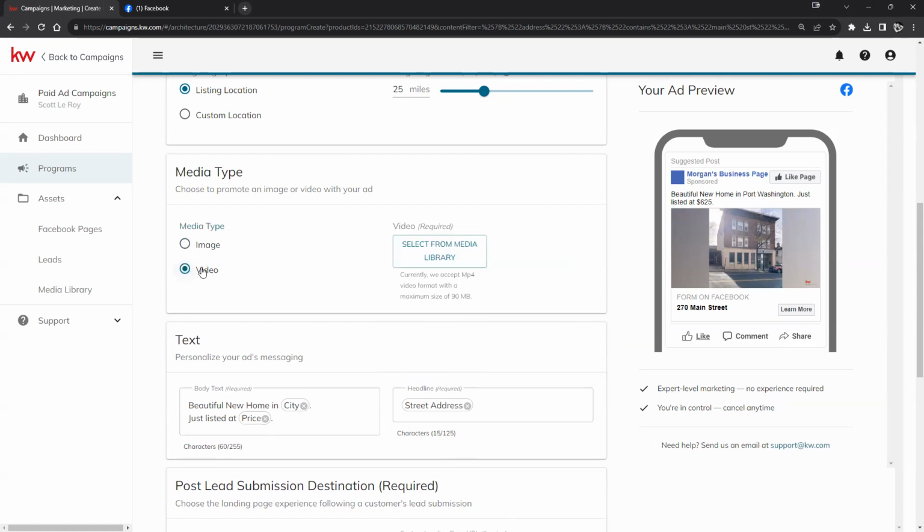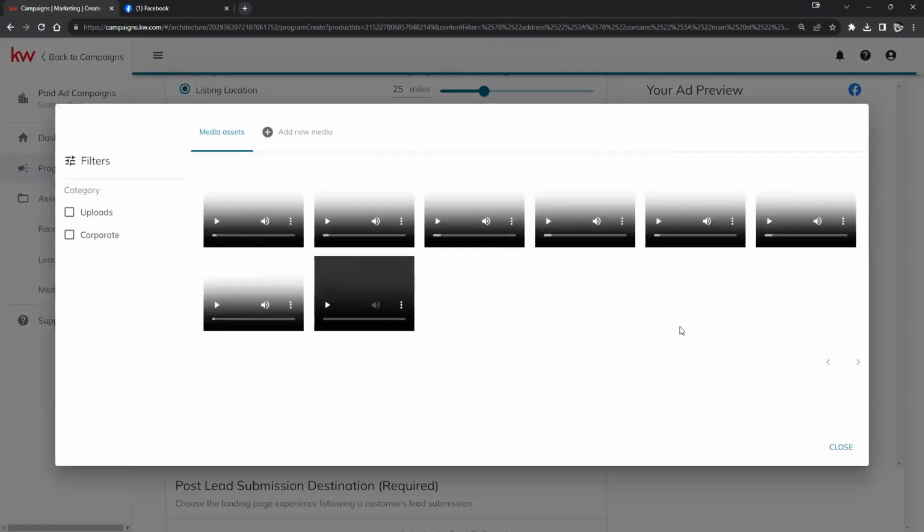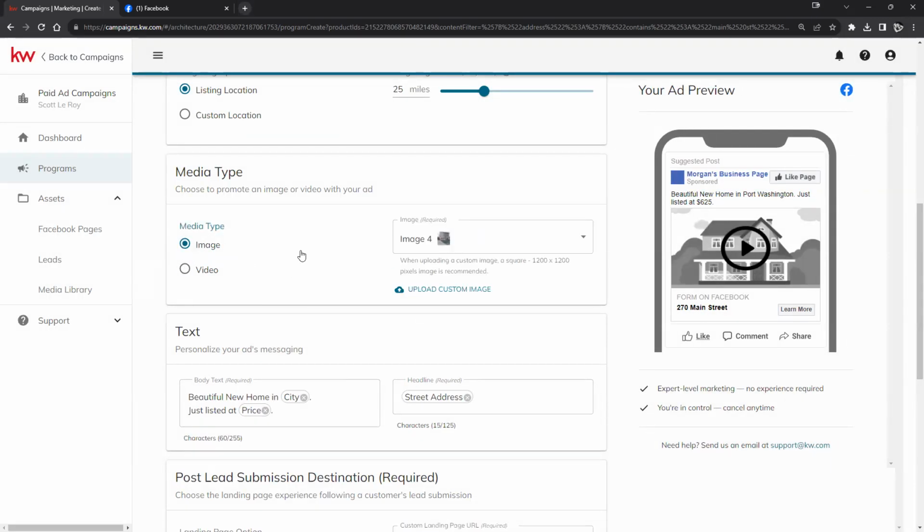For video right here, again, we'll select media from library. Within your designs, you do have the ability to create a 30-second video, or you can animate some of these designs, which turns it into a video. If you have any of those, you can feel free to add those in too if you'd like. But I think I'll stick with just the single image here for now. We'll move this back over to what we selected. So again, it updates in real time here for us.